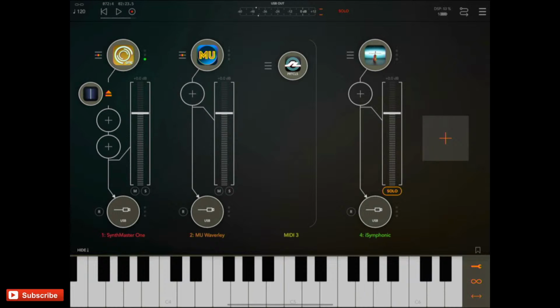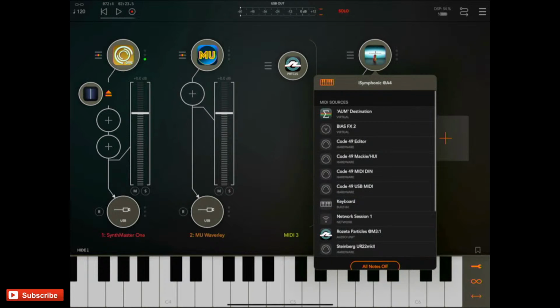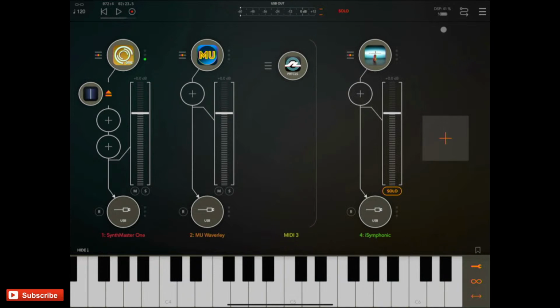Now once again, it's a brand new track, so we need to link it up. Oh, puss, really? So we have to link it up to my MIDI controller and the virtual keyboard. So nice and easy.